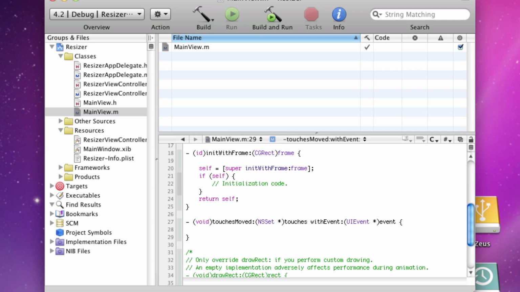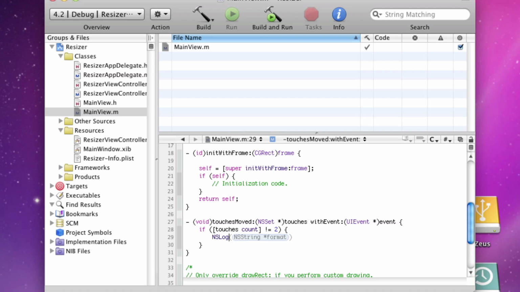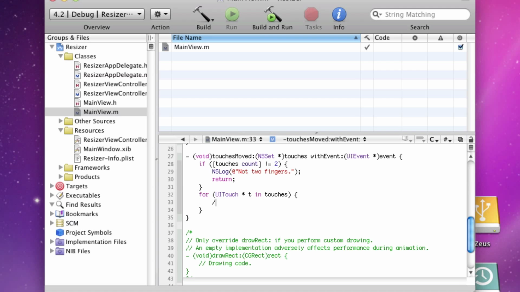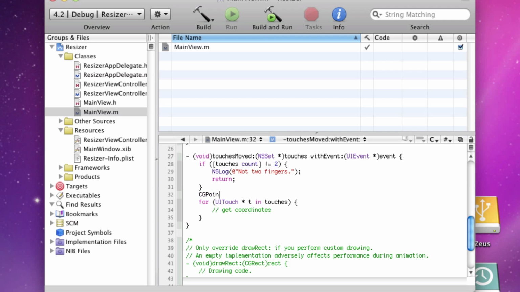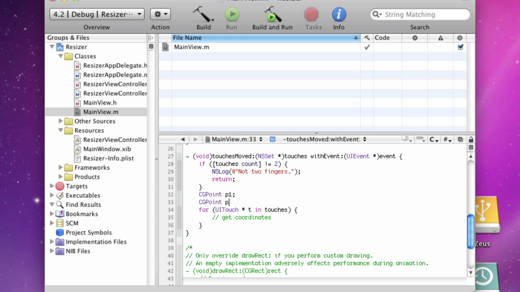And in here is where we're going to get 2 points. So touches is an NSSet. NSSet is like an unordered array. There's no order to it. So if touches count does not equal 2, NSLog not 2 fingers, and it will return. Otherwise, there are 2 touches. So we can say for UITouch t in touches, and here we'll get the coordinates: CGPoint p1, CGPoint p2.